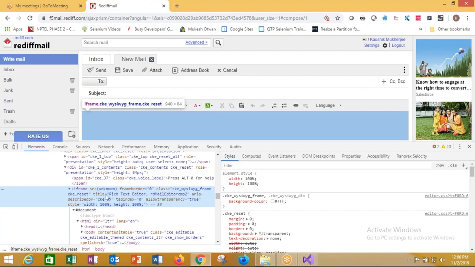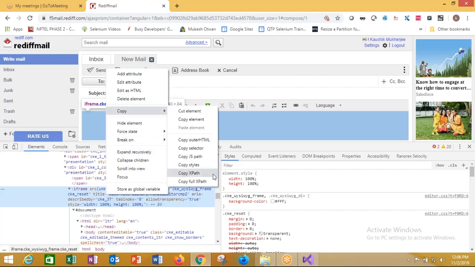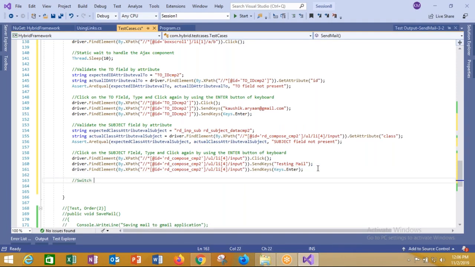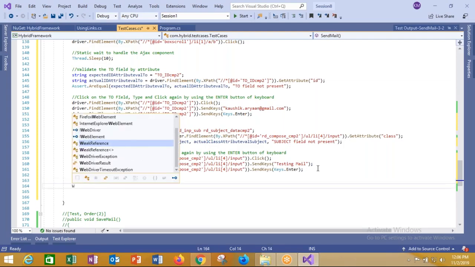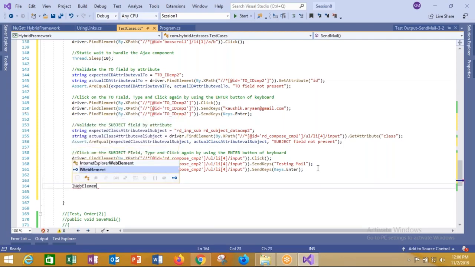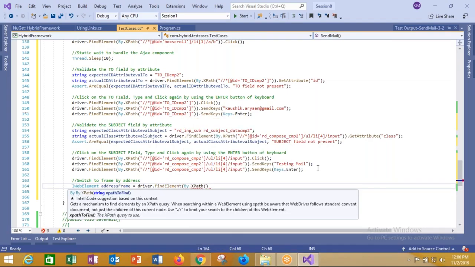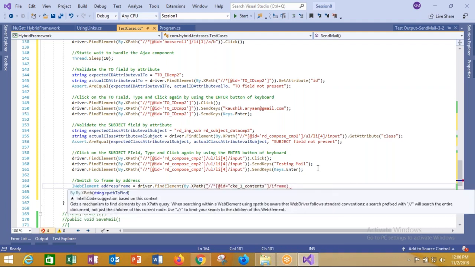I can switch to the frame by the index number or by the web element, that is by the address. So I have to switch to the frame by the address. I'll take the XPath of the frame. So here I'll write switch to frame by address. So IWebElement address of frame is equal to driver dot find element by the XPath of the frame, and this is the frame's XPath.